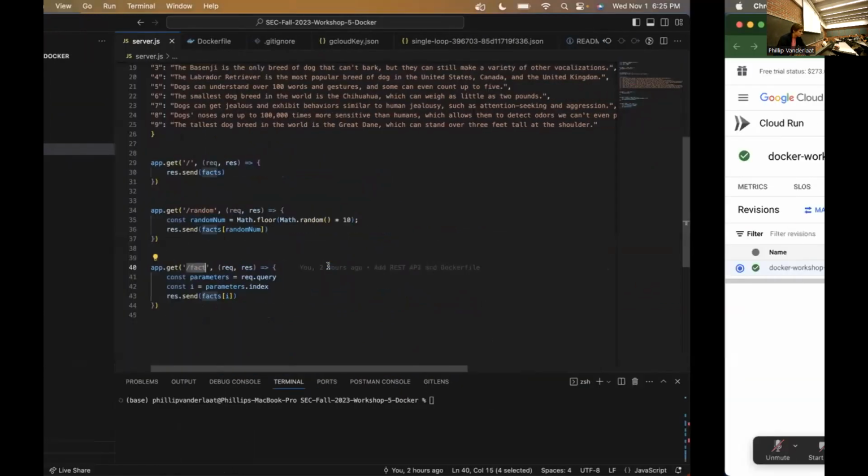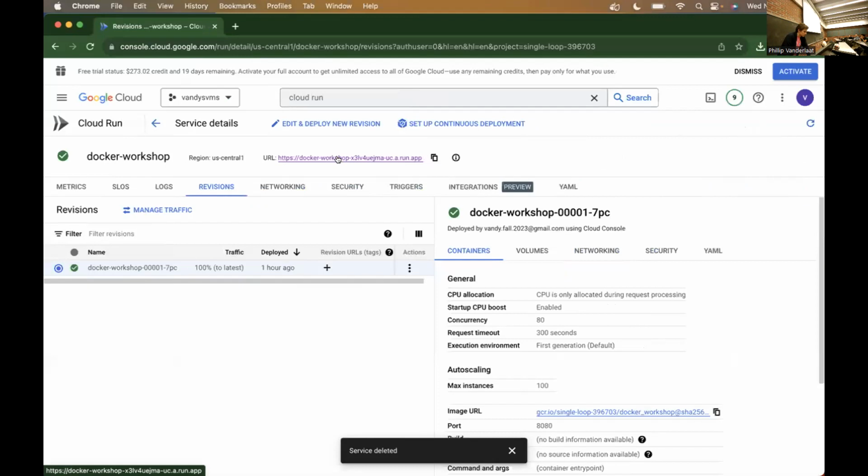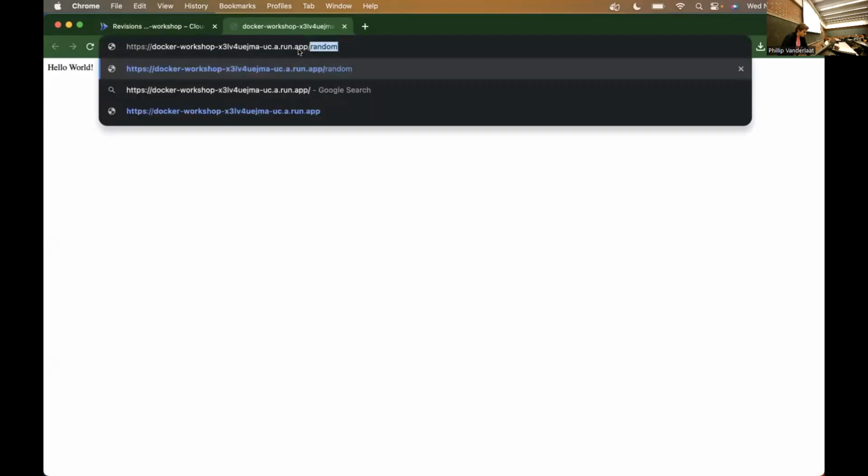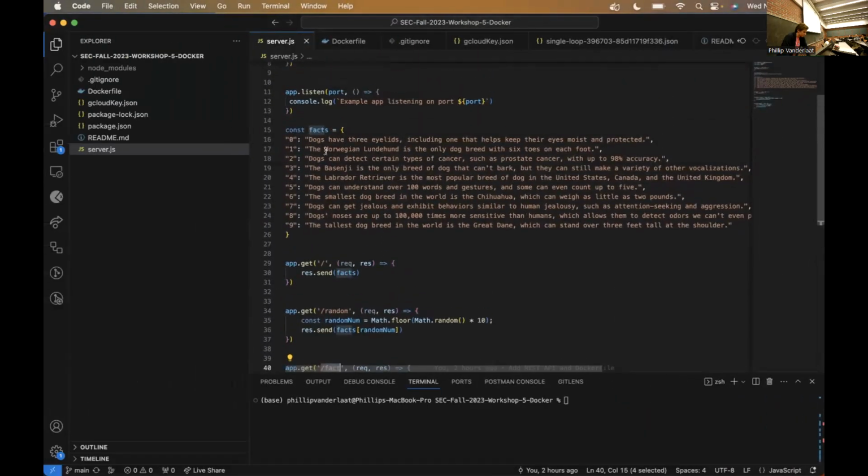Right now I've deployed it already. So if I go to this, we get the application. I'll do random and we get a random dog fact. Just for the sake of the demonstration, I'll change this first fact to I love Docker.